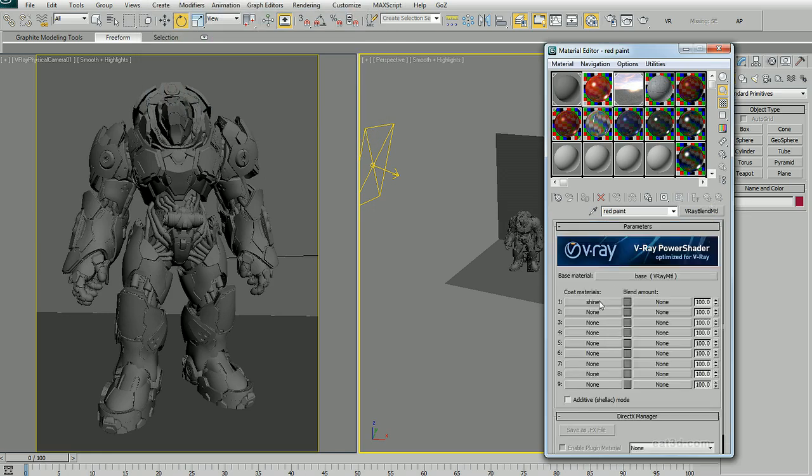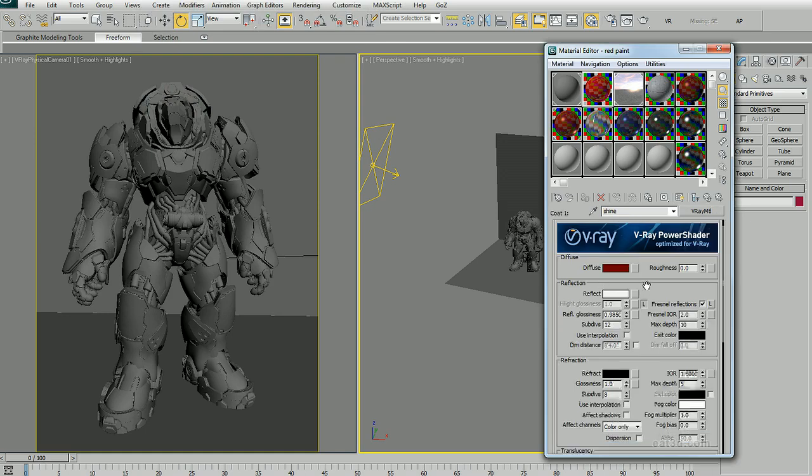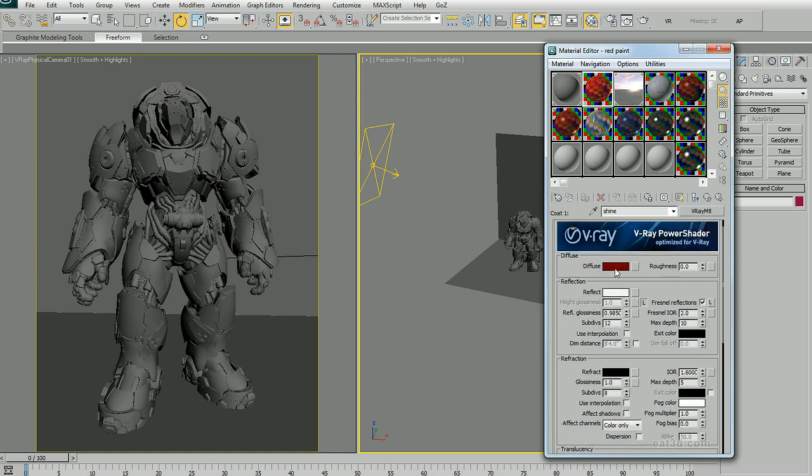And then we kind of have a shine material, which is really just the diffuse is red as well, and its reflection is pure white. So it's basically like the shellac material. And its reflective glossiness, which determines how sharp the reflection is, is very high. The subdivisions are at 12, and for this one the subdivisions are at 30.